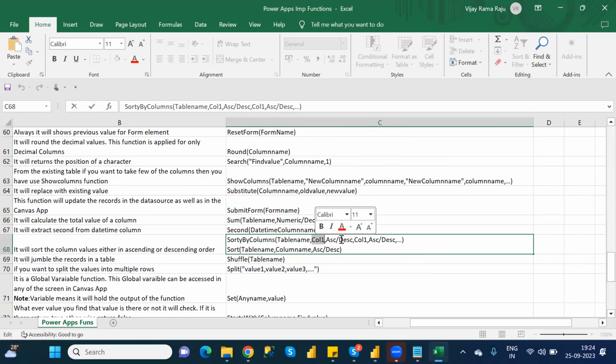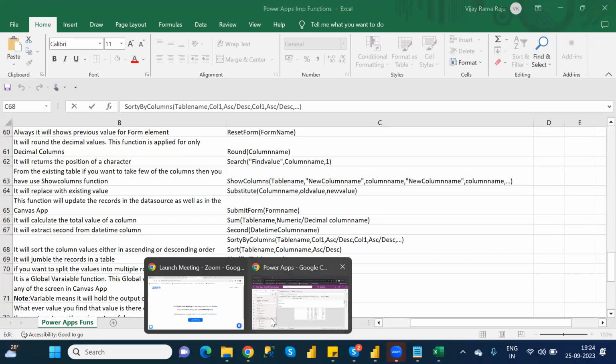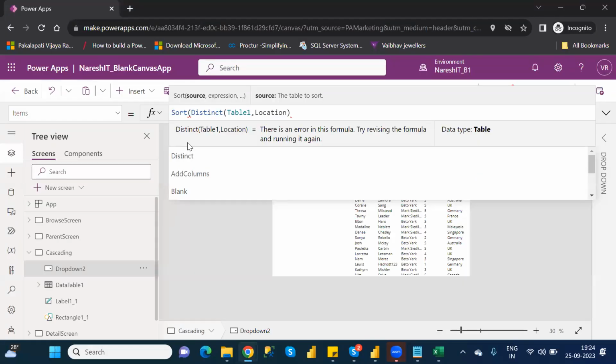Understand clearly or not? So that means you want to sort multiple columns or a single column? Single column, then it is better to use the sort function. No need to use sort by columns, because sort by column will occupy more memory when compared to sort. So that's the reason I'm using sort here.